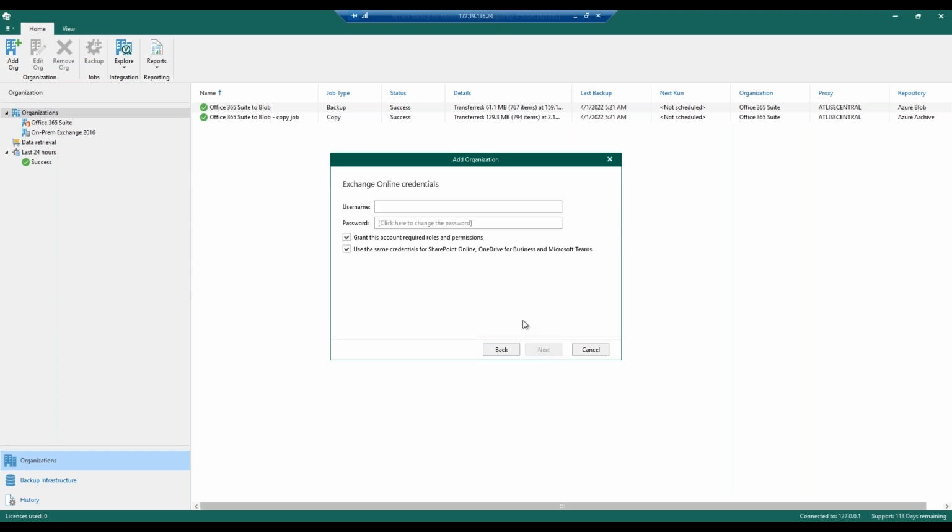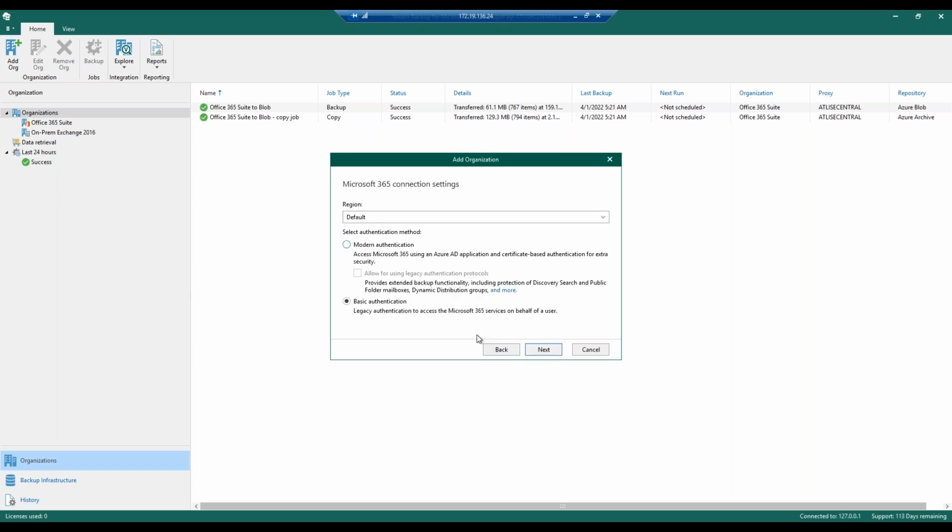Same thing with the basic authentication. You'll see you're prompted to utilize a username and password. So we definitely recommend using a service account for this authentication process. But either way, we'll follow the wizard and Veeam will do a lot of the work for you.